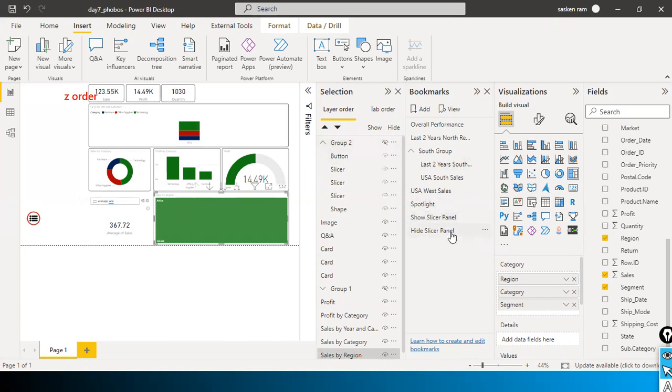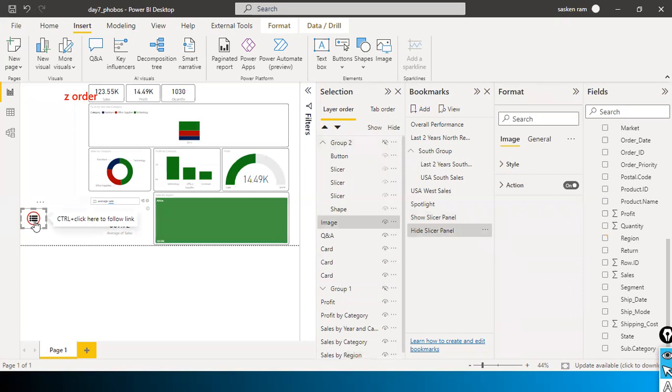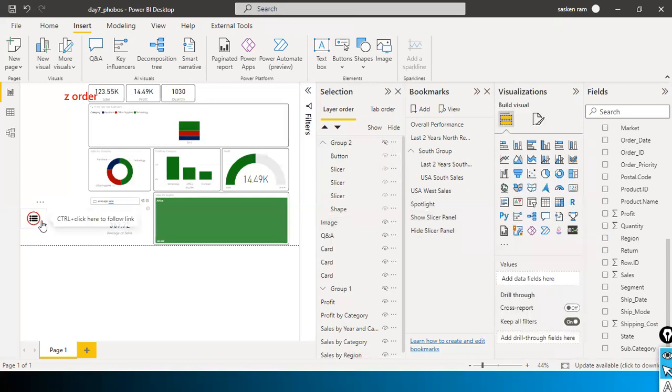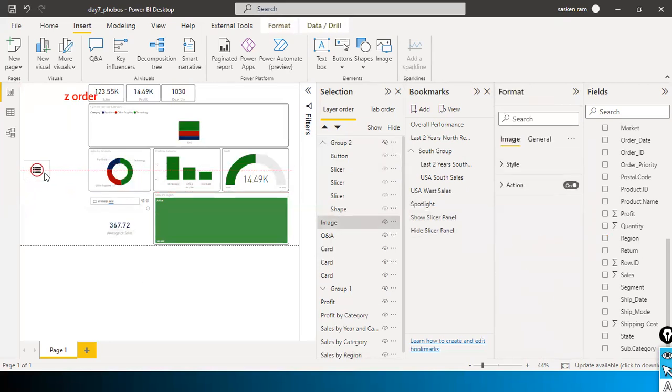And then when I created that one as a hide slicer. Good, right? So now, you might be asking why I need this button here. So here what you can do is something like a bookmark. When you click on this one, it should show the slicer panel. Got it? So look here, I just keep the cursor over. Now look here, my slicer panel is not at all visible.